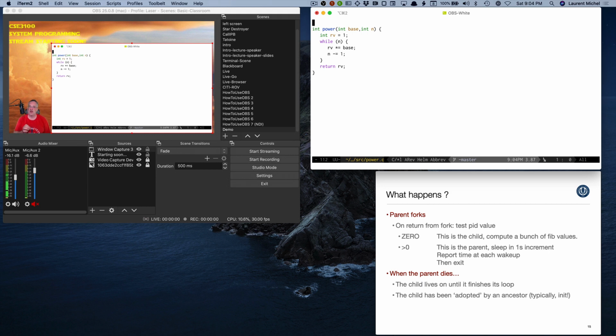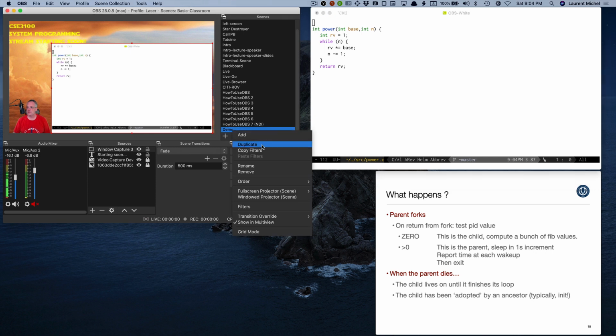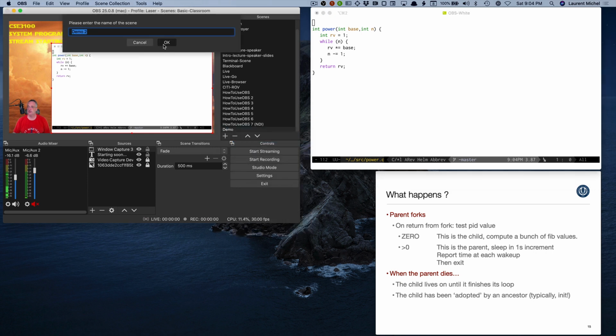Now, sometimes a window is not quite what you want. You'd like to actually capture an area of the screen. And the reason for this is slides. So I'll show you that next by simply saying, let's take the demo scene and duplicate it. And we're going to get demo 2.